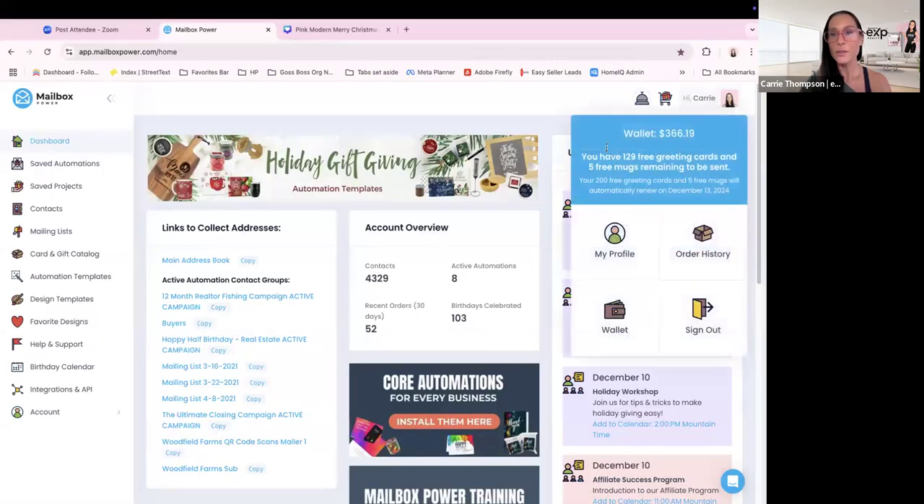Right here, it'll tell you how much you have in your wallet. All of this is spendable if you have it preloaded. And it tells me I have 129 free greeting cards left. And well, December just started, and I have 5 free mugs. I'm so excited for those. Those are amazing. And with the mugs, you can come in here.